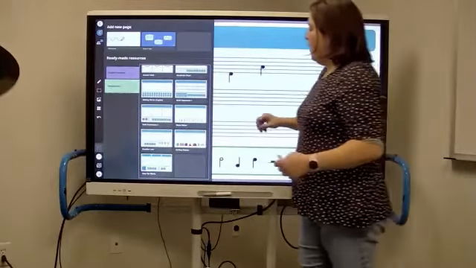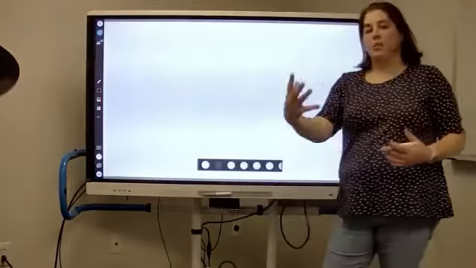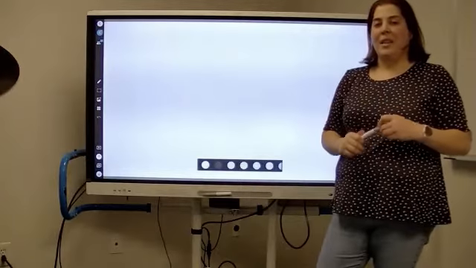One other thing that I want to show you on this whiteboard before we go into the computer software is, and I'm going to show you the settings on how to set this as well.